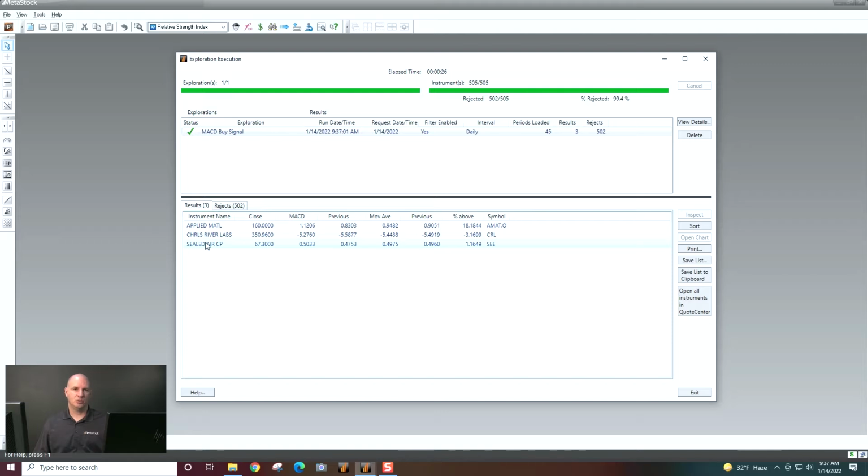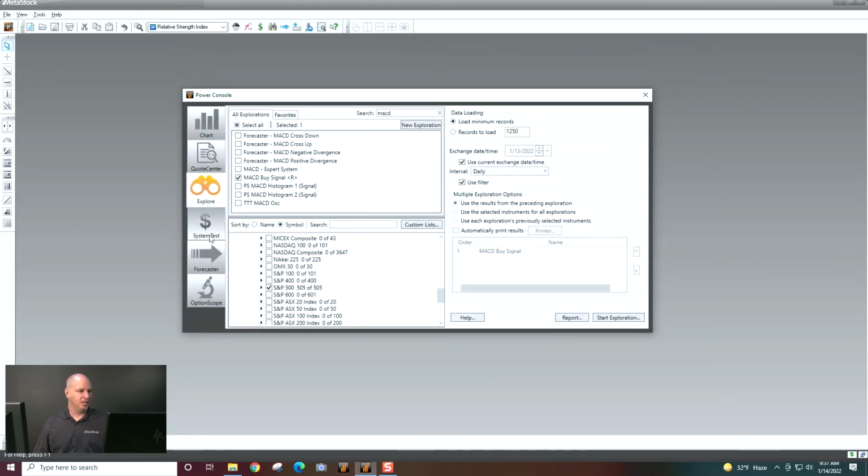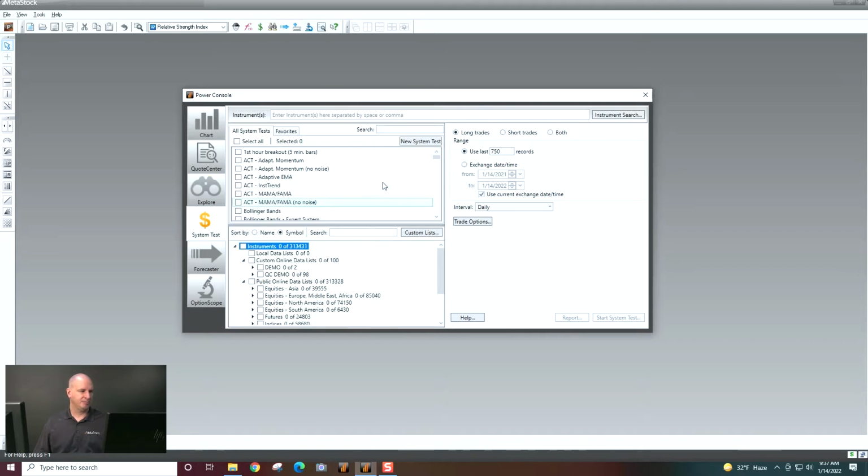So let's go ahead and just close the Explorer, and we're going to go to the System Tester tab. What I want to do now is again find the MACD. We're just going to choose the MACD Expert System. And over here in my list of symbols, I want to go down to the last exploration results. And I'm just going to select those. You can see there's my 3 securities.